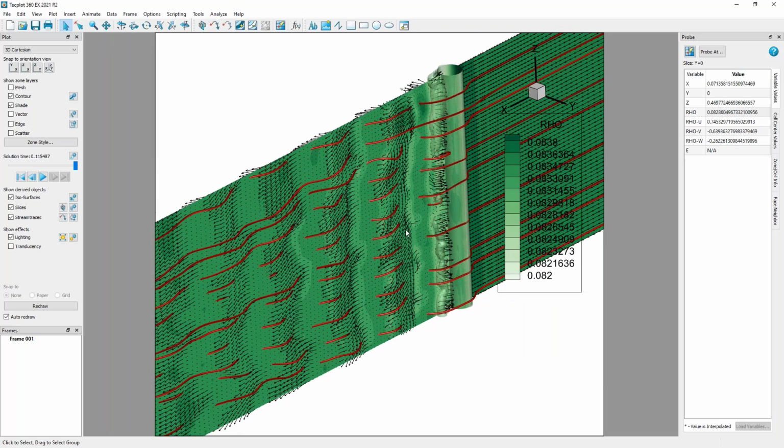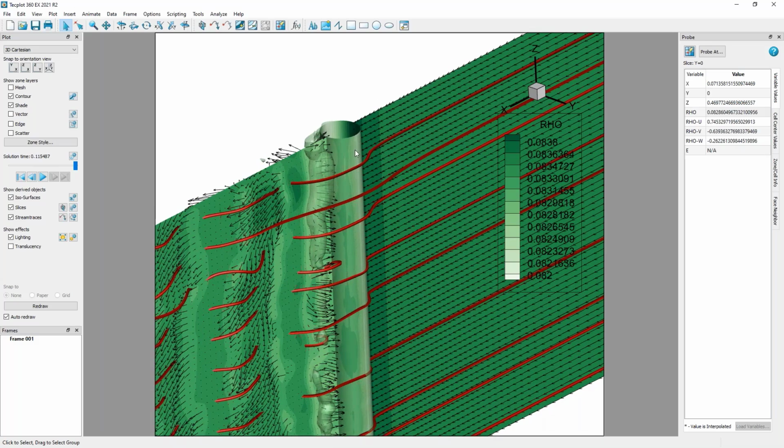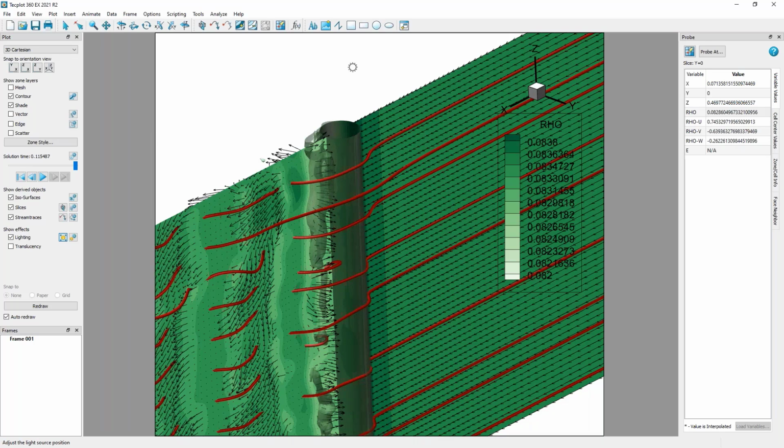All right, just below the derived object toggles, we have the effects toggles. And so this allows us to turn on and off lighting. You'll notice this is only affecting the cylinder. This isn't affecting the slices as they are now. There it is. Now we can see it affecting the isosurface and the slices. If I adjust the light source, it changes the direction the light source is coming from.